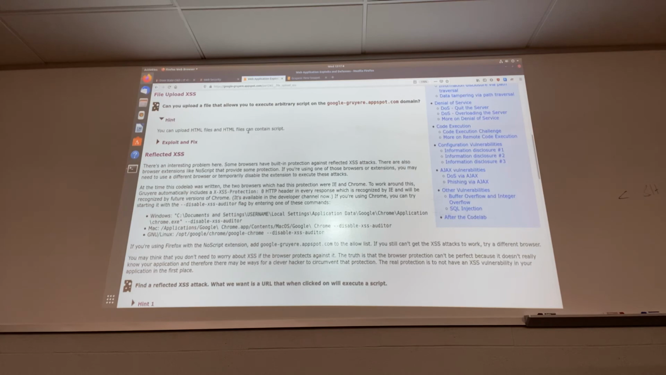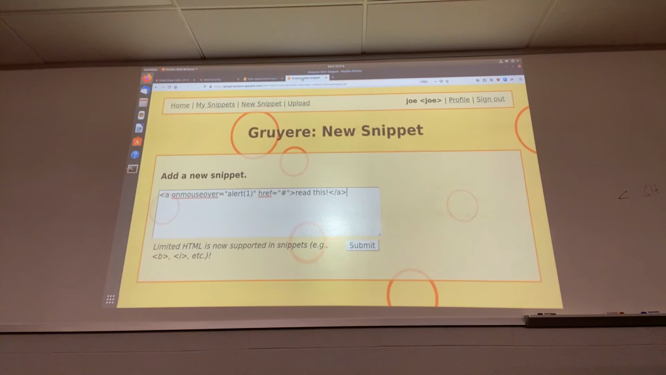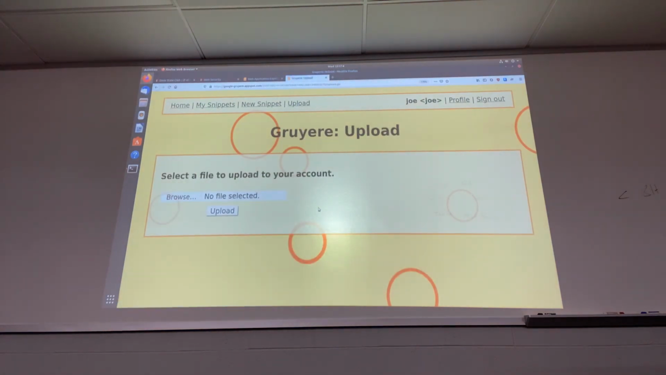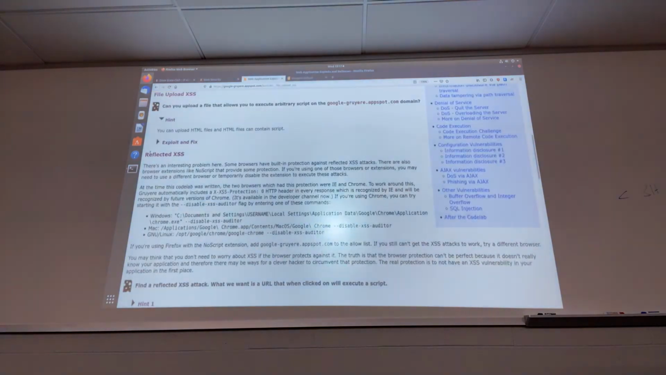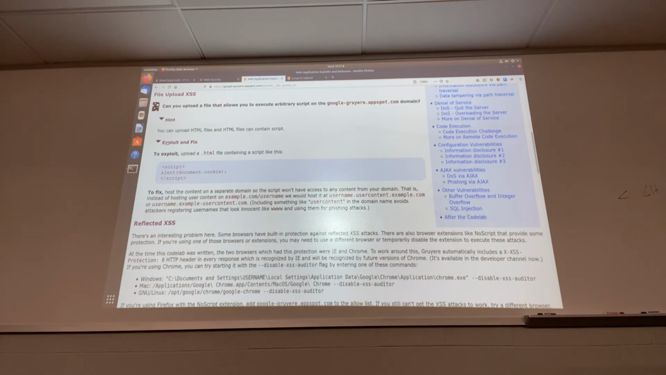So here's our hint. You can upload HTML files, and HTML files can contain script. So if I look back, was it here? I can upload a file. So what would you try without even looking at the hint? What would you put in that file to try to see if you can get a cross-site script attack to work? Yeah, just try a basic alert message and see if it'll work. So you might have to, and then if you get stuck, oh. So, it tells you how to do it.